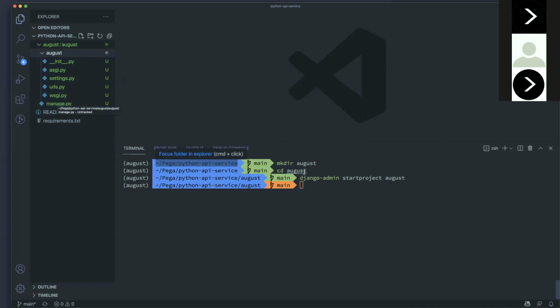So go ahead and do django-admin startproject. Give it any name. I just call it August because two days from now it's August, and I don't know any other good names for this service. But it's up to you what you want to name it.